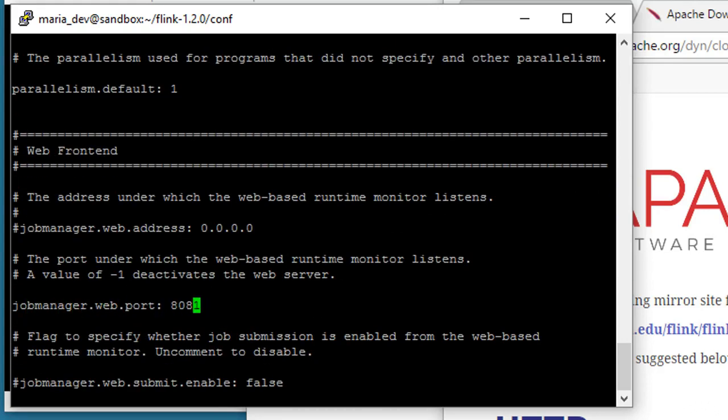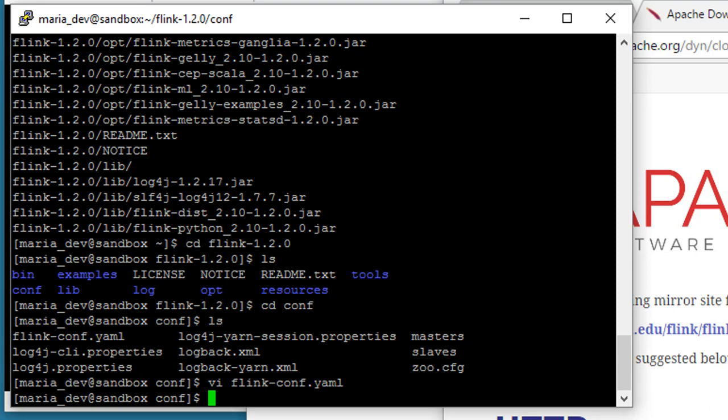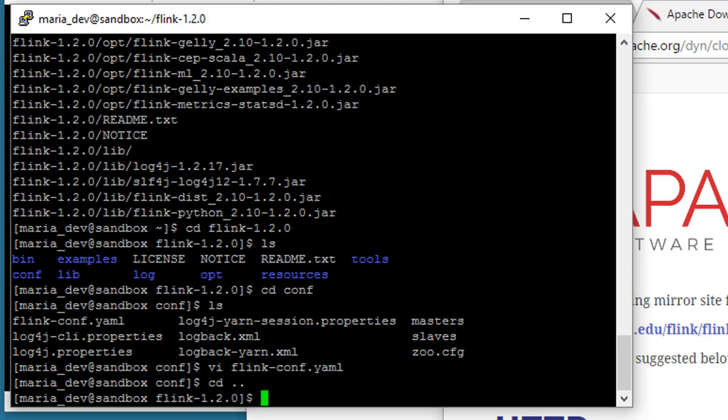So let's move over there with the cursor, hit I to go into insert mode, and from here I can edit that. And let's change it to 8082 instead, because I happen to know that port is open. Hit escape, :wq to write and quit out of vi. And at this point, we can cd back up into our Flink 1.2.0 directory. And now we can actually start Flink.